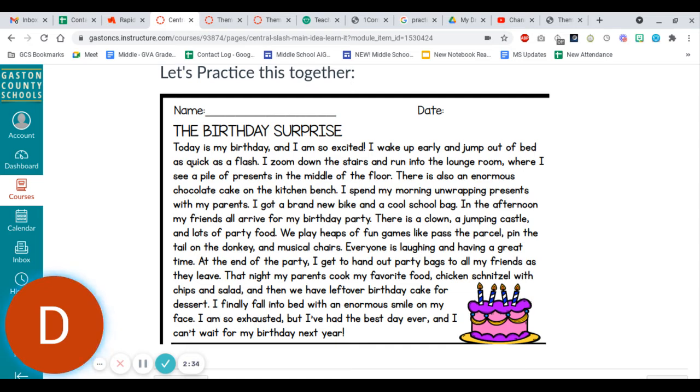Today is my birthday, and I'm so excited. I wake up early and jump out of bed as quick as a flash. I zoom down the stairs and walk into the lounge room where I see a pile of presents in the middle of the floor. There's also an enormous chocolate cake on the kitchen bench. I spend my morning unwrapping presents with my parents. I got a brand new bike and a cool school bag.